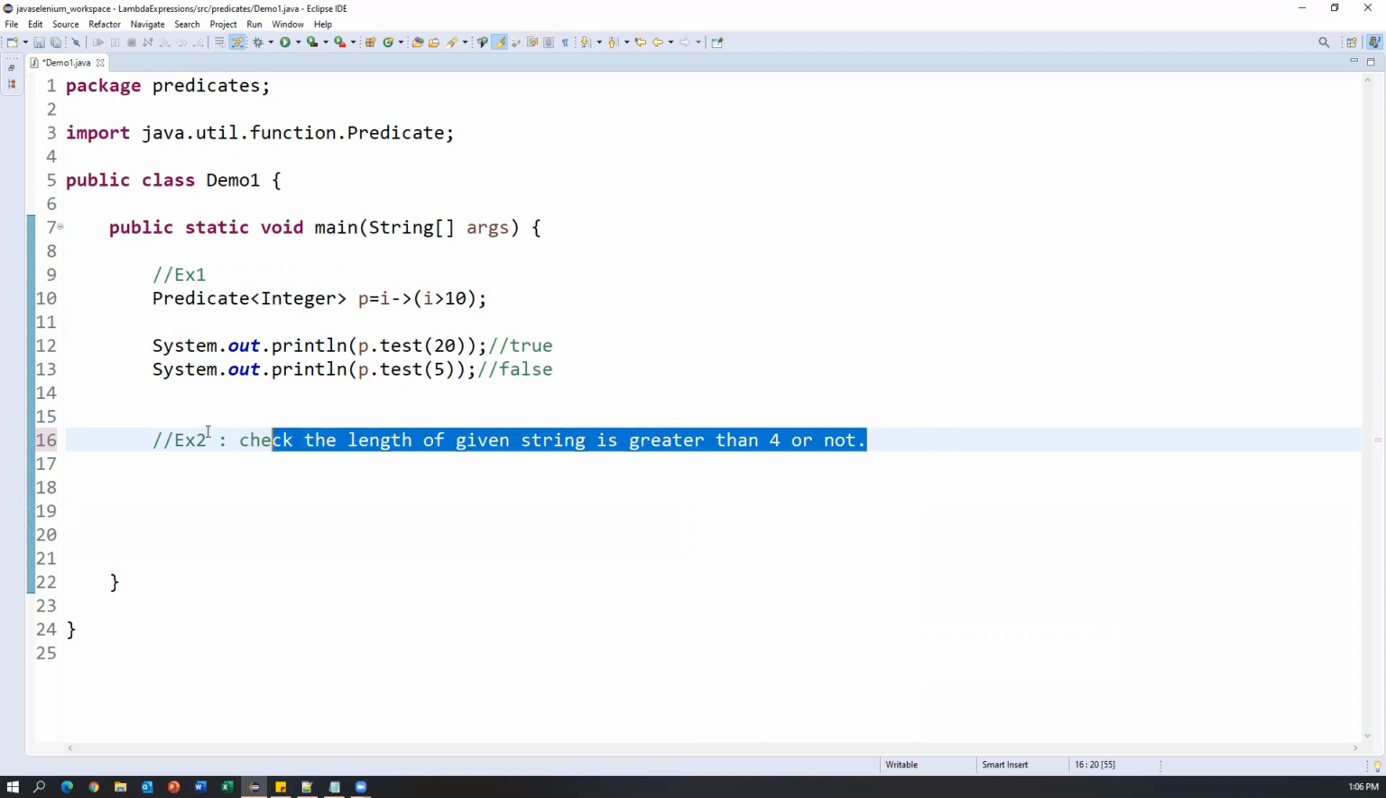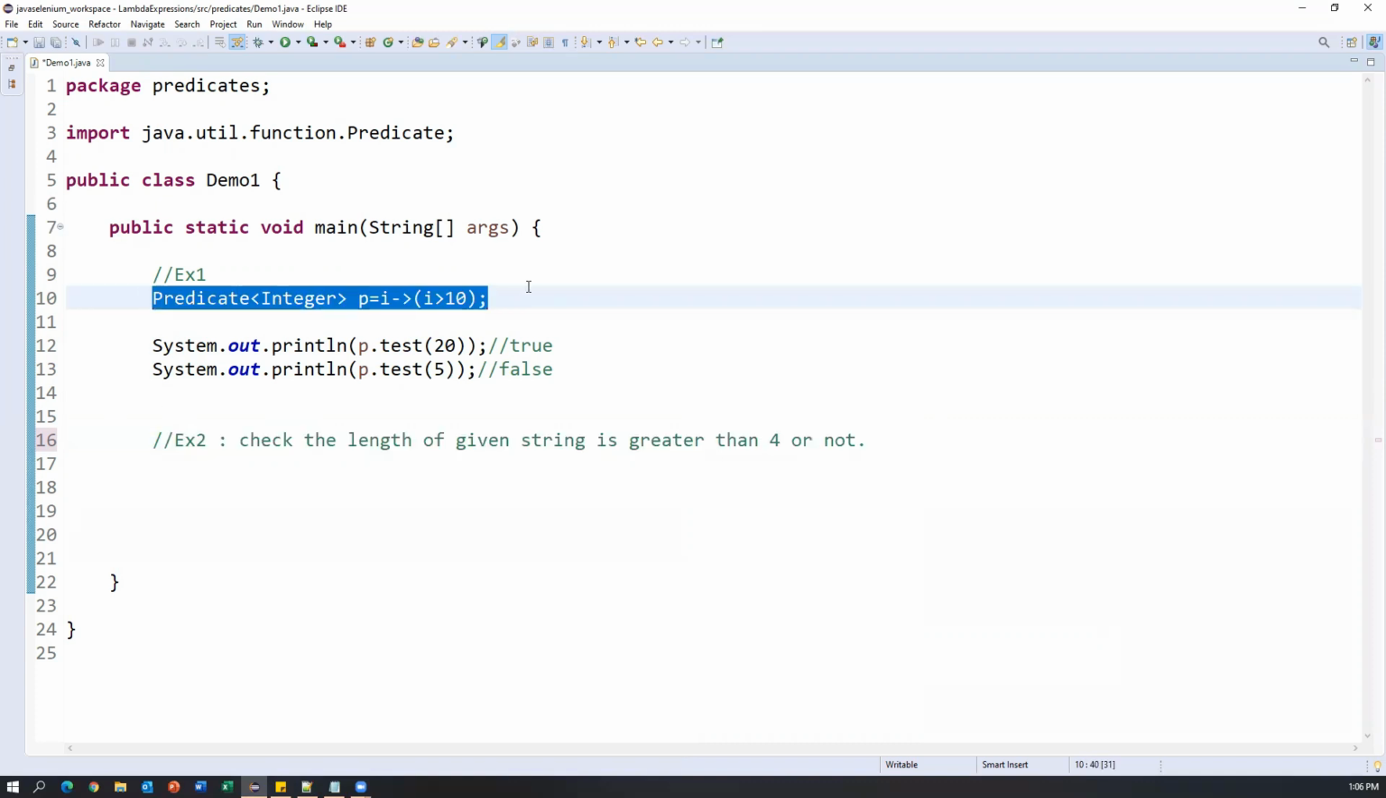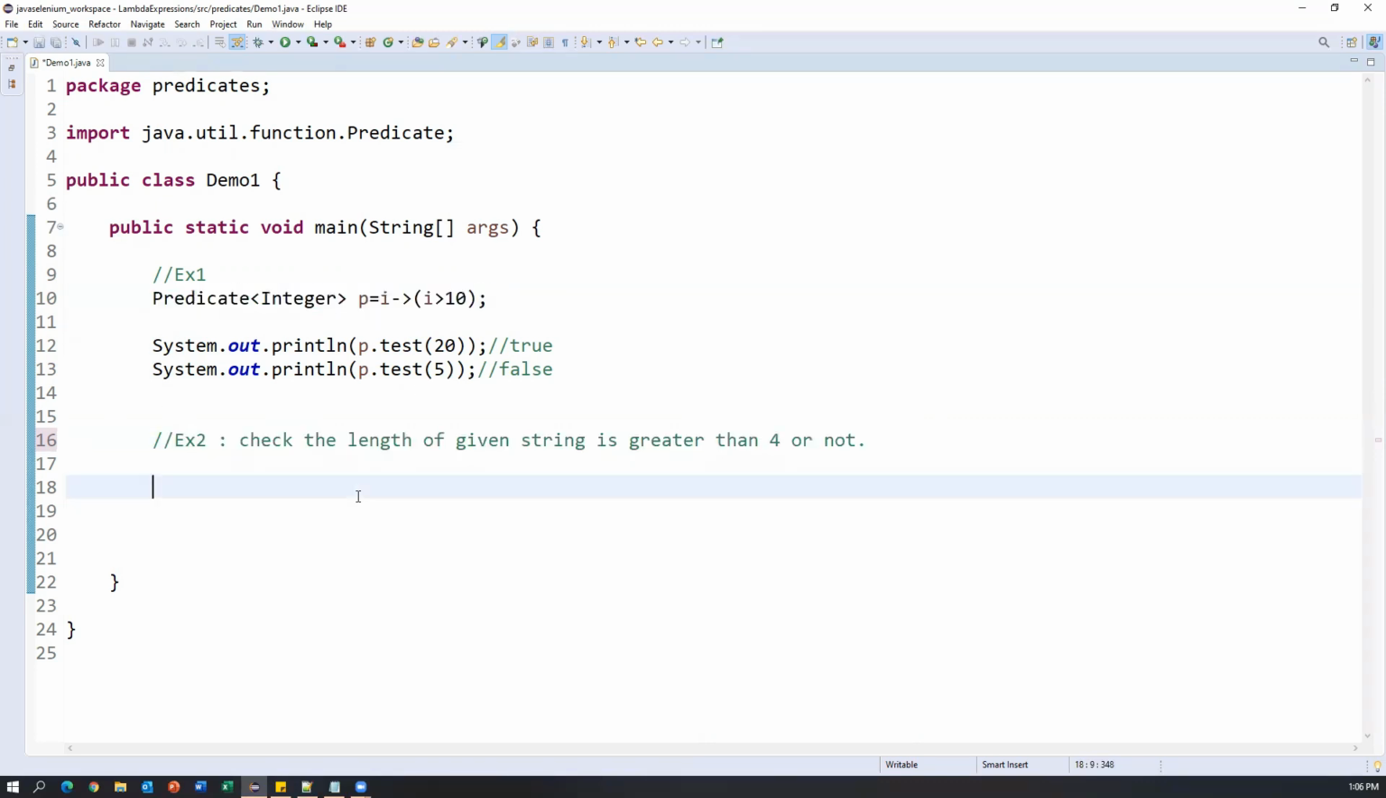Now let us see how we can write the lambda expression for this. Again, I'm using the same kind of lambda expression. This time I need to pass a string as a parameter, so the type will be String. I'm using Predicate, because here also we are doing a conditional check. When I pass a string as a parameter, our lambda expression should return whether the length of the string is greater than 4 or not, that means true or false. So I'm creating a String type of Predicate. We already used p as a reference variable, so I'm creating one more reference variable called pr.